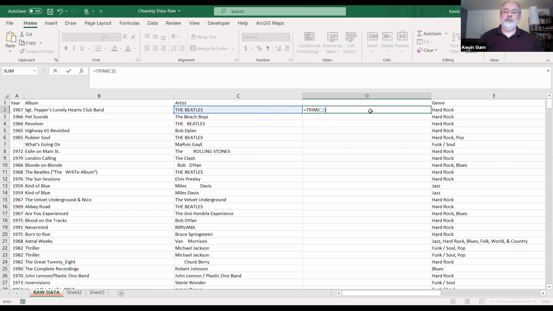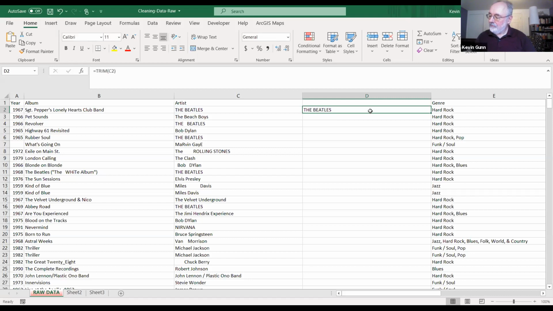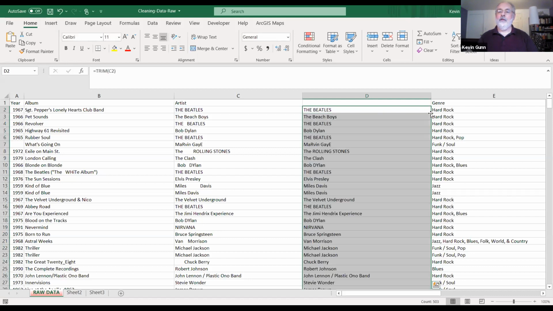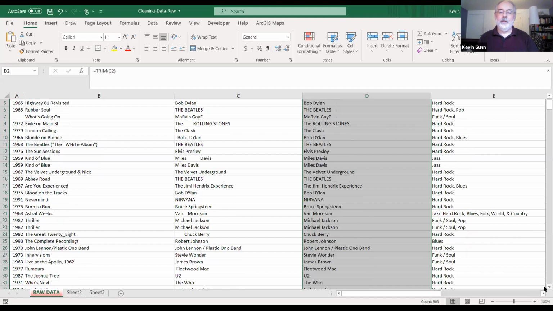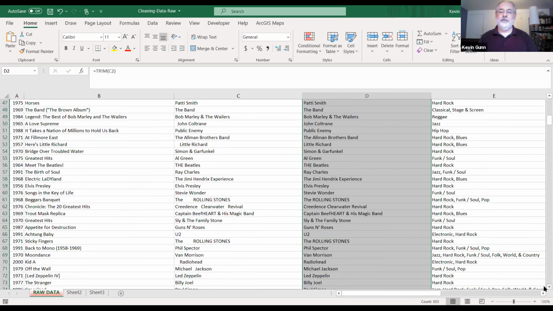Now, you'll notice the function actually did work, but there really wasn't anything there that we could see that needed to be cleaned up. So it seems to have not worked, but actually it has. What I can do is go here and double click. If I move my mouse right over here, I get this plus sign. If I double click that, it will go down the entire column and remove the spacing. Let's scroll down here just a little ways. You'll notice that we have solved a major problem. Yay. All right.